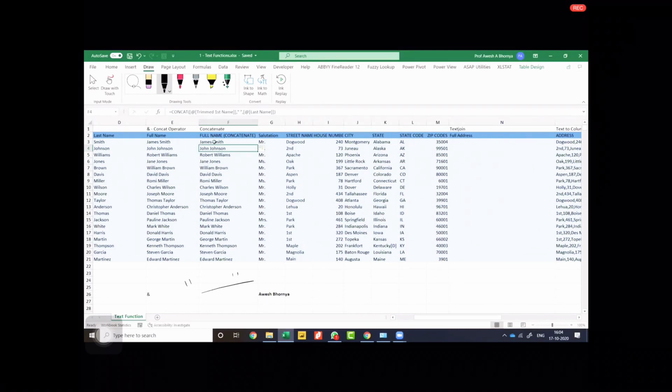Now what happens if I want to create the full address? I have got the elements of the address, or the blocks of the address. So I've got the street name, the house number, the city, the state code and zip codes. So how do I go about this? What I can do is use the equal to sign, and now I can use the CONCAT function. But the only problem with the CONCAT function is I will have to select each of these and keep putting a comma in between. So that is one big problem for me.